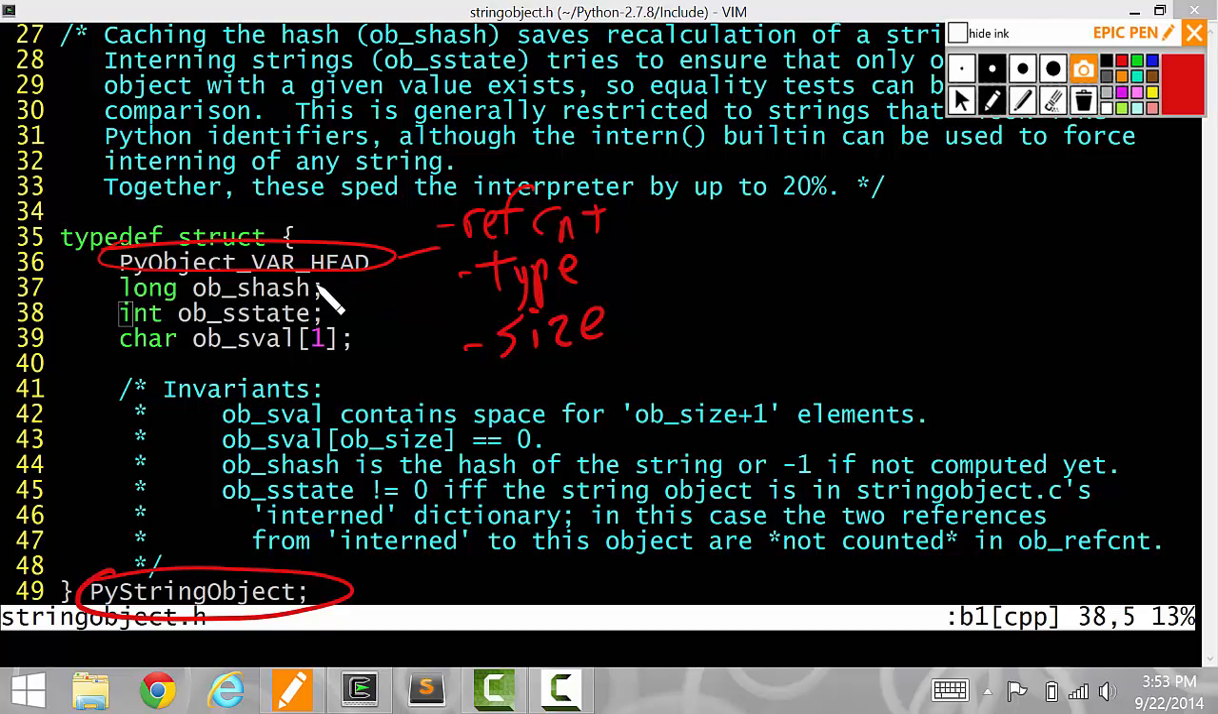It has a bunch of stuff, these two things which we'll explain, and then this ob_sval. It's this weird C syntax, but it basically defines an array. It says it's of size 1, but you can actually declare it of size anything, because when you make a PyString object, it'll allocate however much space is needed. So the ob_sval will stretch to be the size of your string. I'll show you how this works. So let me see.